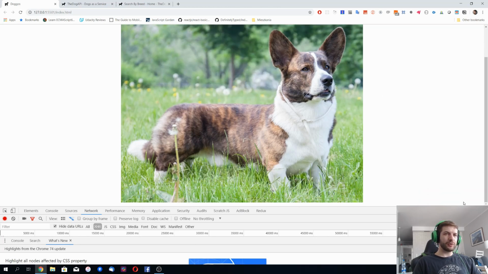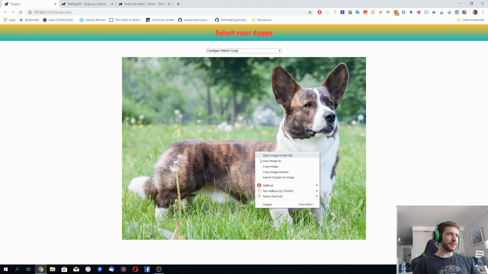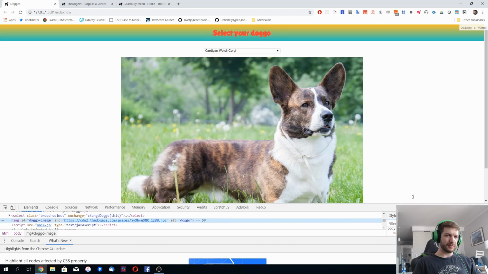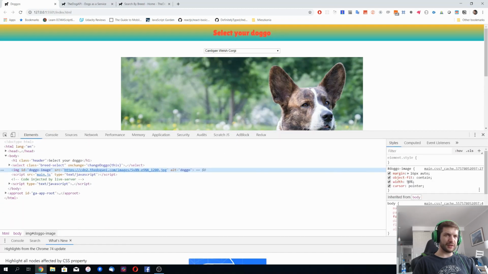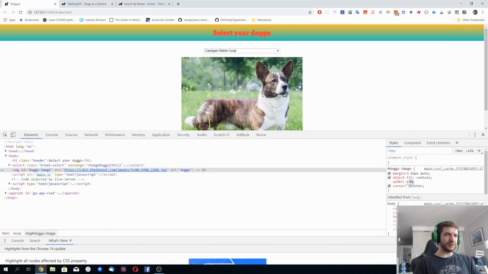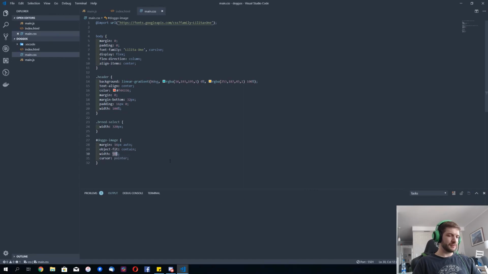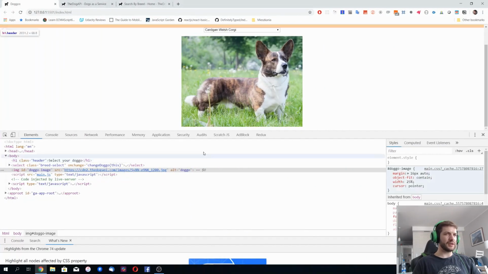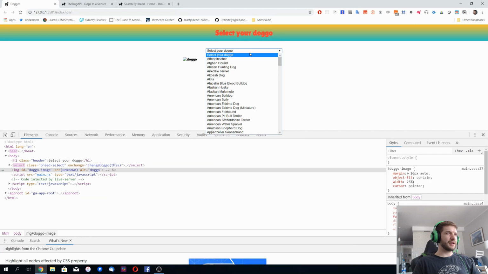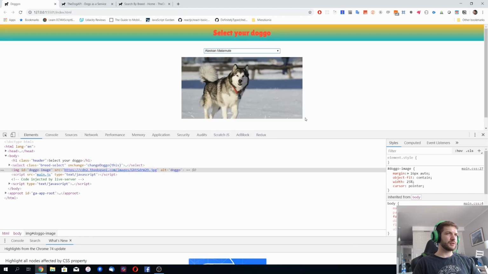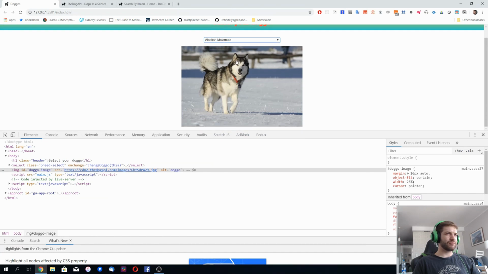Okay. So we have that, but it's a little too big for my liking. Let me see, 25%. Yeah, 25 should be fine. Okay, here and here, and Malamute. Okay, this is great. This is great.